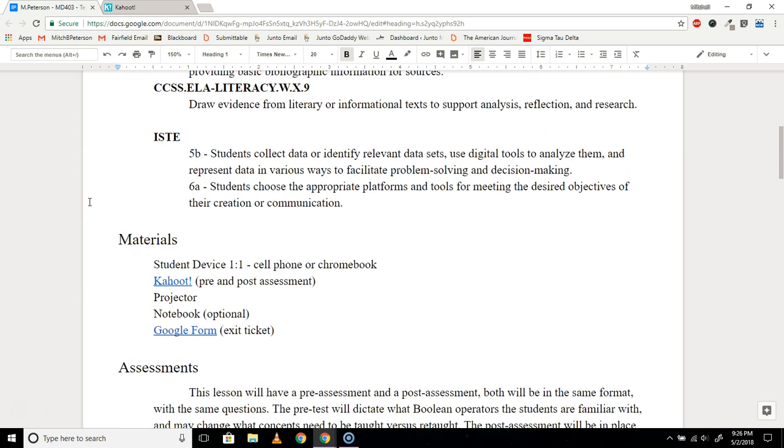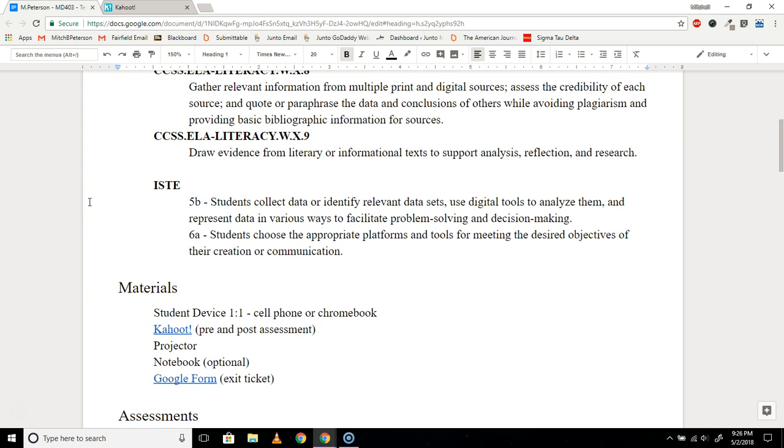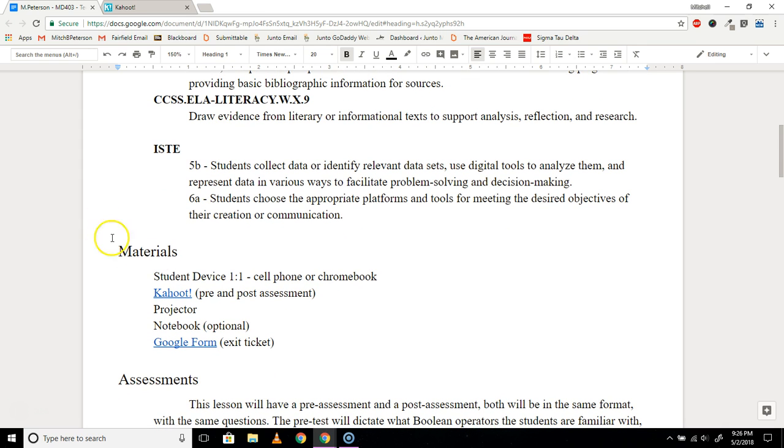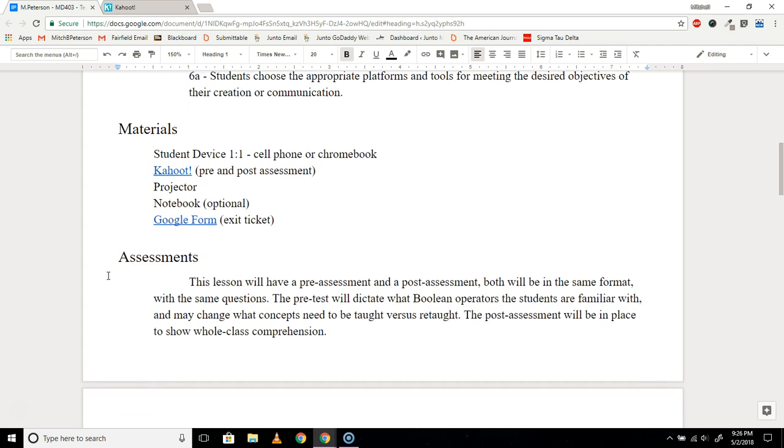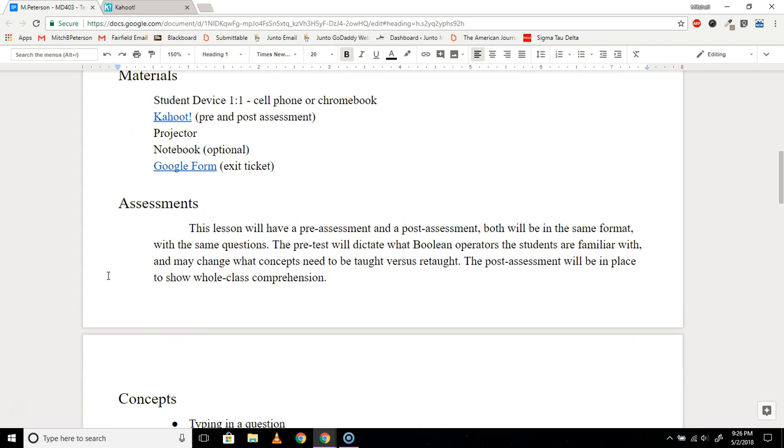The materials I'm using from the course are some assessment materials. I'm using Kahoot for kind of a gamification portion of it, and Google Form as an exit ticket. I'm assuming that most of the students have some kind of device, or they'll have access to a Chromebook, because if I'm the SLMS, then there we go. So, right out the gate, I'm going to give them the pretest of the Kahoot first.